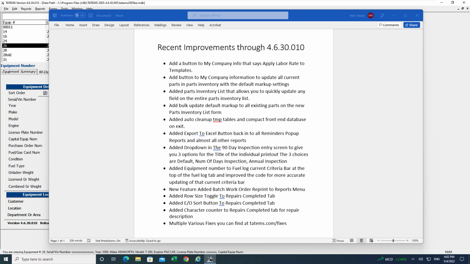Just wanted to quickly go over a few of the updates we've made, some recent improvements through 4.6.30.010. This includes some of the ones prior to this release. So I'm just going to go over some of these for you. And so we're going to start off with the My Company Information screen. And in there we've added a couple of new buttons.